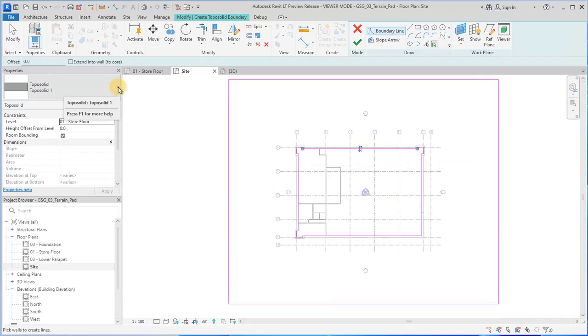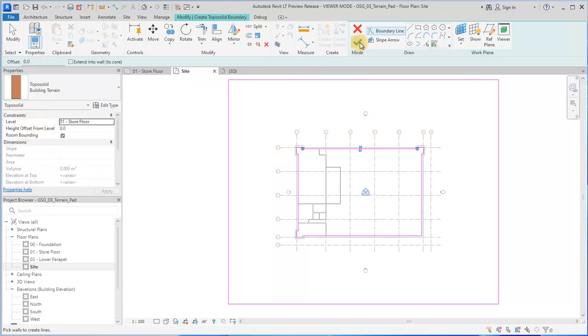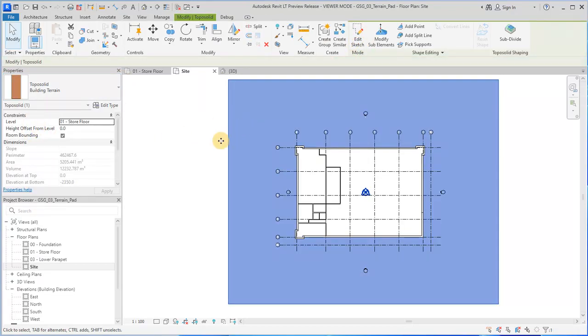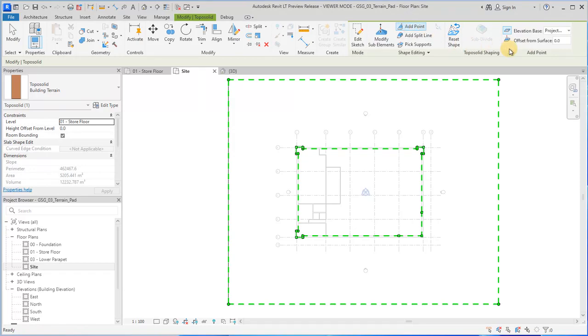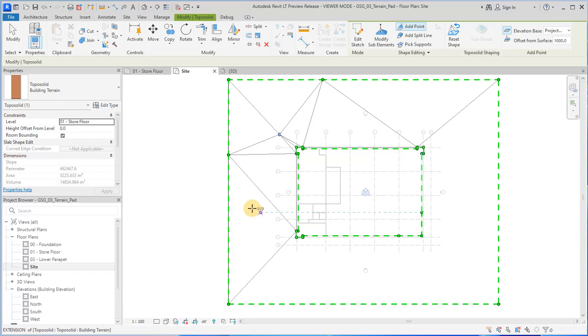On the type selector, select Building Terrain TopoSolid type and click Finish. With the TopoSolid still selected, click Add Point on the Shape Editing panel. Set the offset value to 2500 and place points representing the elevation on the site. Change the elevation to 1000 and add more points.